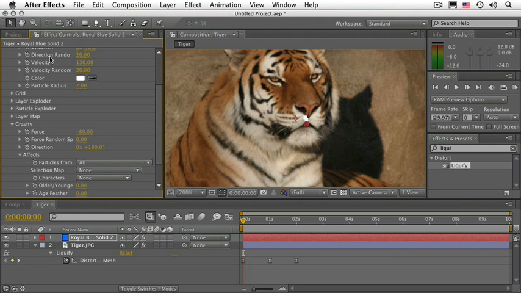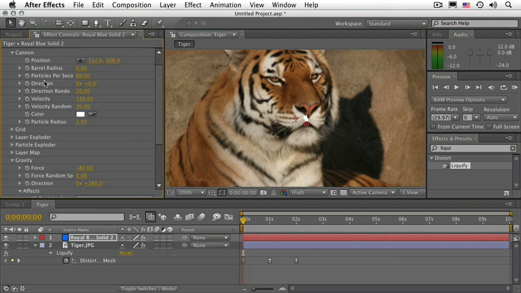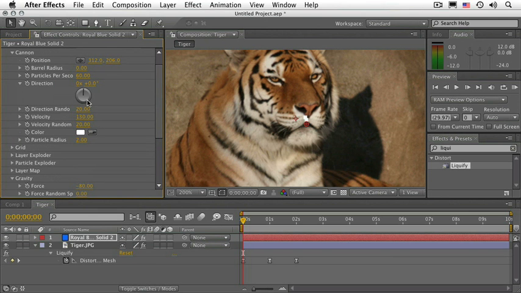Let's change the direction as well. That's about right. And let's go ahead and change the barrel radius to a little bit larger. A 5 is kind of good. Let's go ahead and keyframe the particles per second. Our keyframes need to agree with the distortion mesh keyframes from the liquify effect.